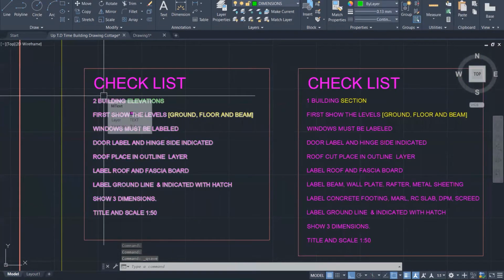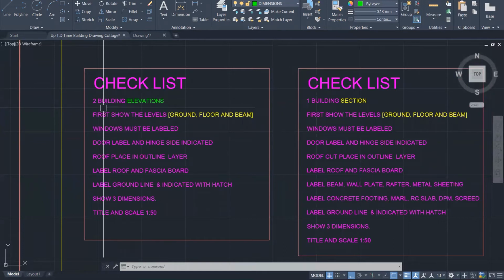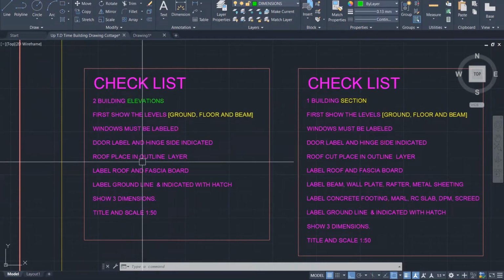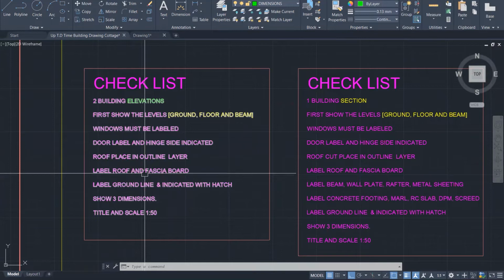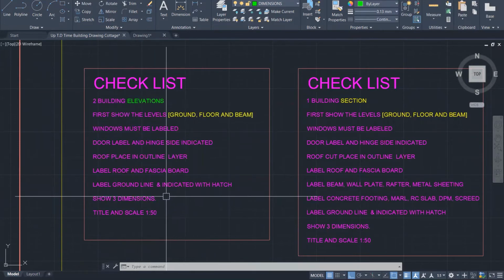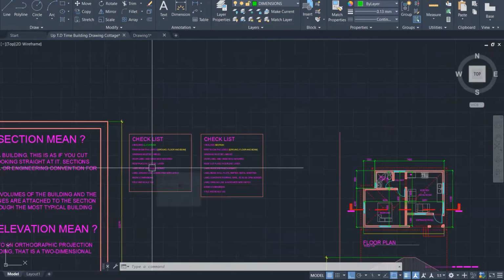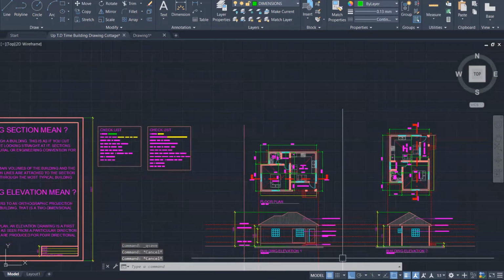So I have my 2 elevations. I have shown my ground level, my floor level, and my beam levels. Windows label, doors label, inside indicated, roof place and outline there, roof and fascia board label, the ground line indicated with a hat. Yep, done. And I've shown 3 dimensions, title bar, and scale added. So I think I have everything here for these elevations.